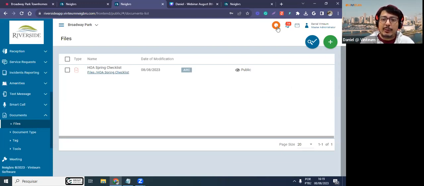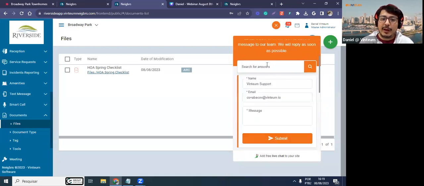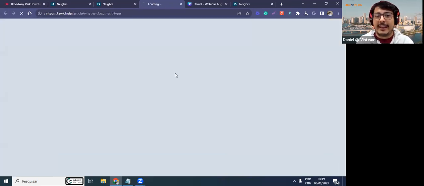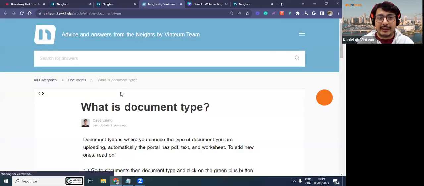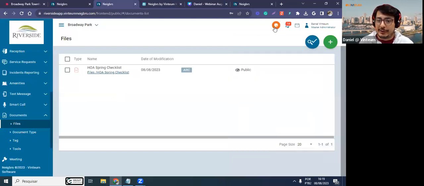You can write to our live chat as an administrator by clicking here on this orange bubble. If you click on this orange bubble, you can look for articles, for instance, on the document section. What are document tags? What are document types? What I just explored. You don't need to remember anything. Everything that I just went through is also explained in this document on our help center. So please give it a try and let me know if you have any questions.